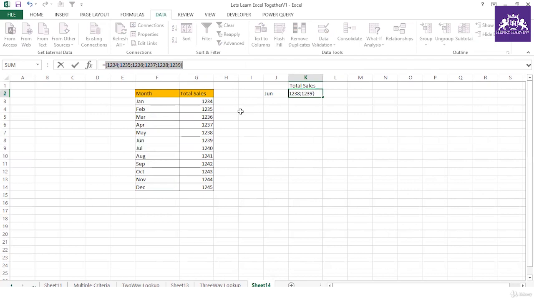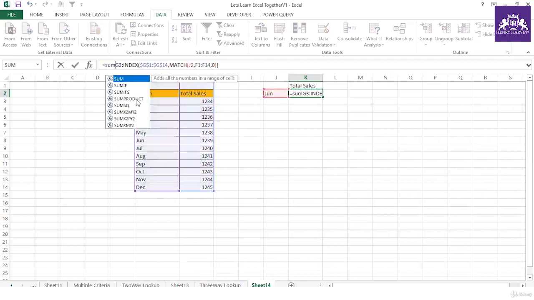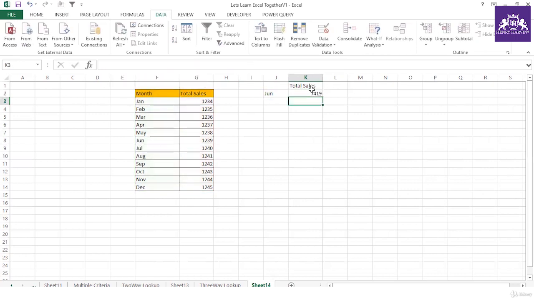Now you know where we are going. This is my array. We can use the SUMPRODUCT function. Once we use the SUMPRODUCT function, it will give the correct result. So if I do that, equal to this plus this, you just drag this formula. So now you see 7419.